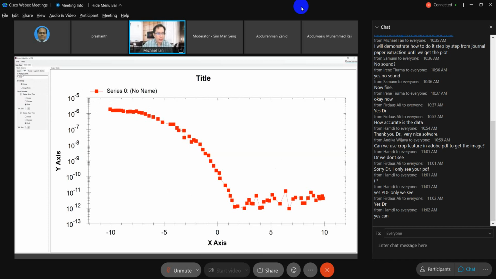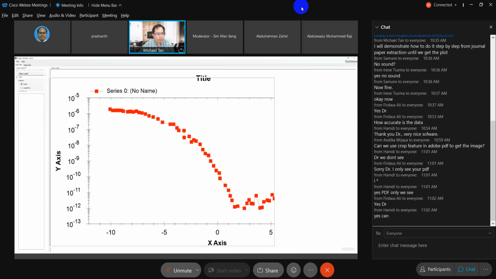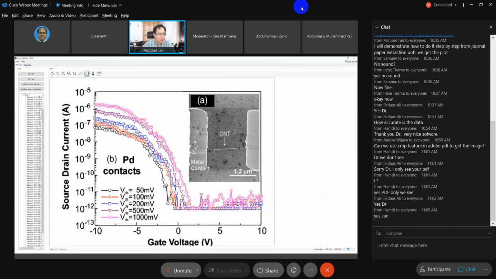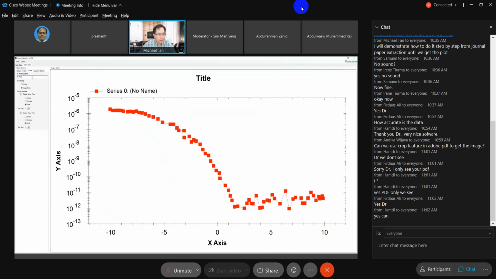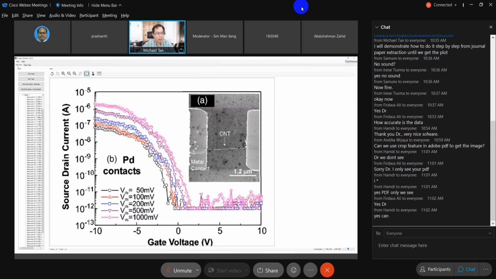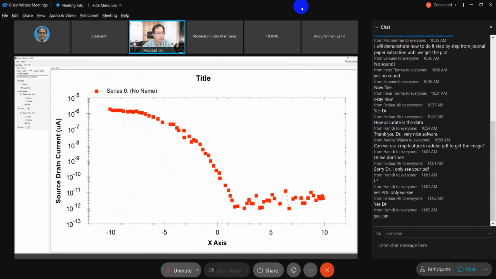You can edit the title and the y-axis. What is the axis name here? Source drain current. Okay, just go here and label it source drain current. See, as easy as that. And then what is your graph data here? Gate voltage. Okay, gate voltage.